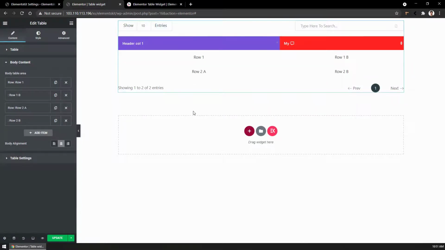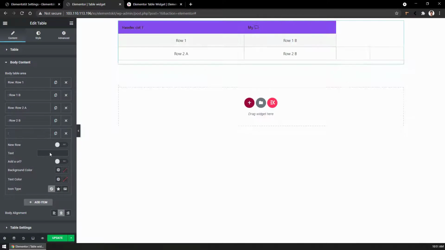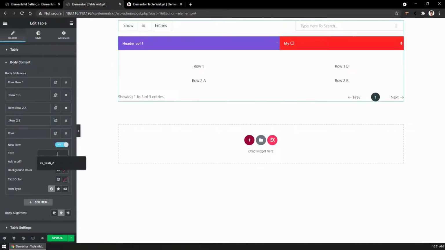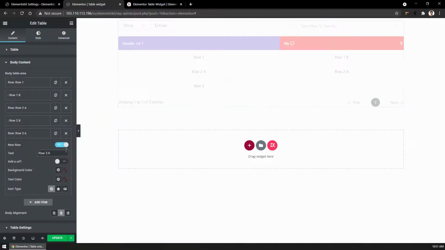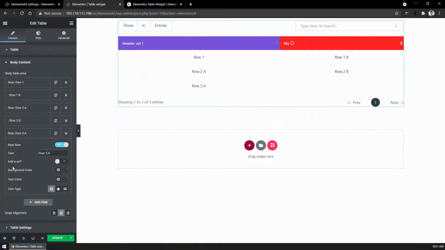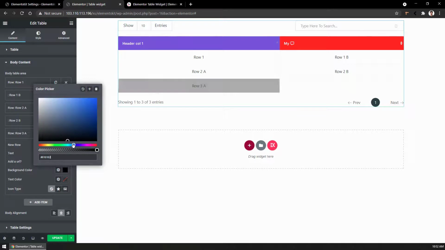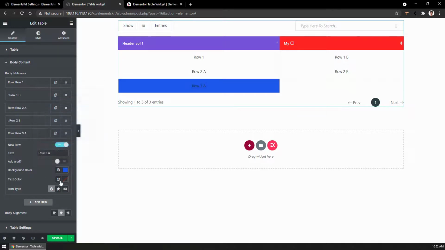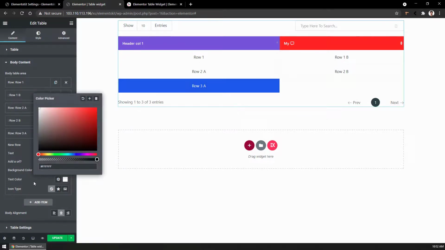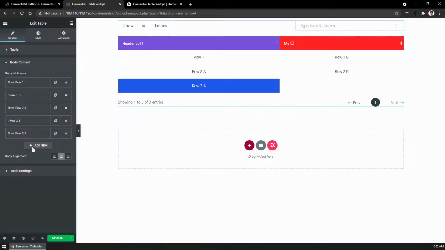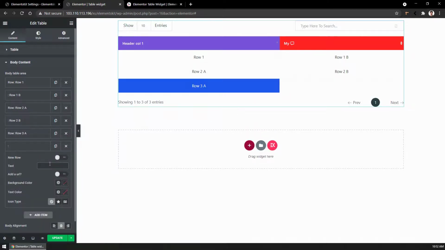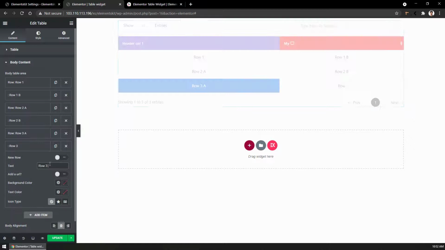Okay, so what I'm going to do, I'm going to create a new row. So I'll add item, start a new row, and I'll name it row 3A. You can use an URL here. You can also make a background color. I'm going to make the background color blue, and the color I'm going to make white. All right, I need another item. So what I'm going to do, add item, row 3B.